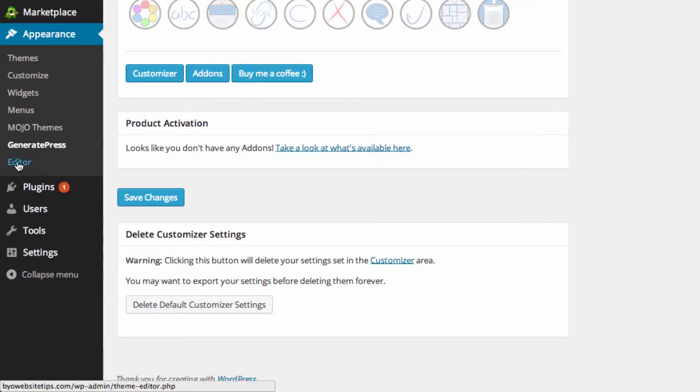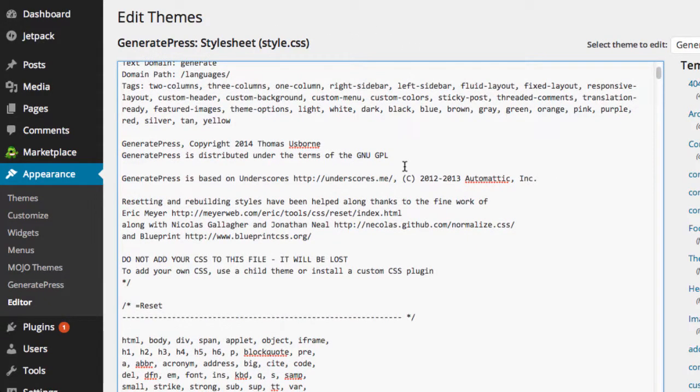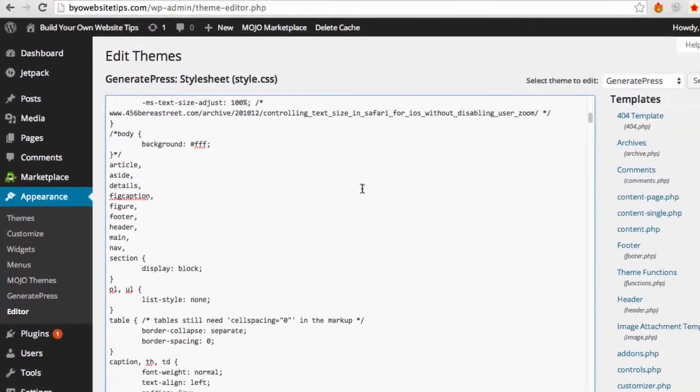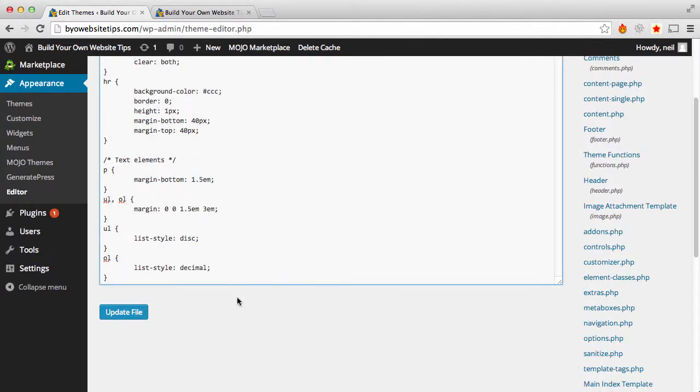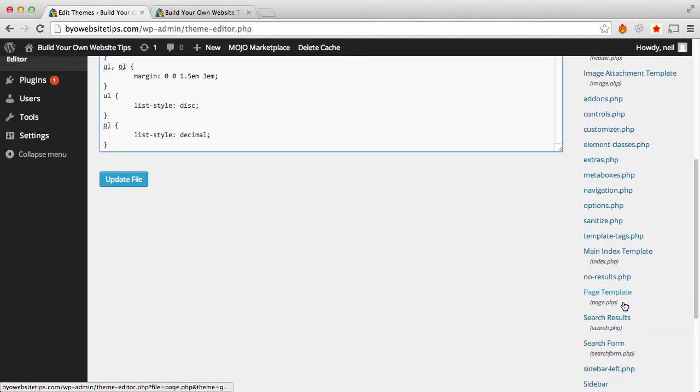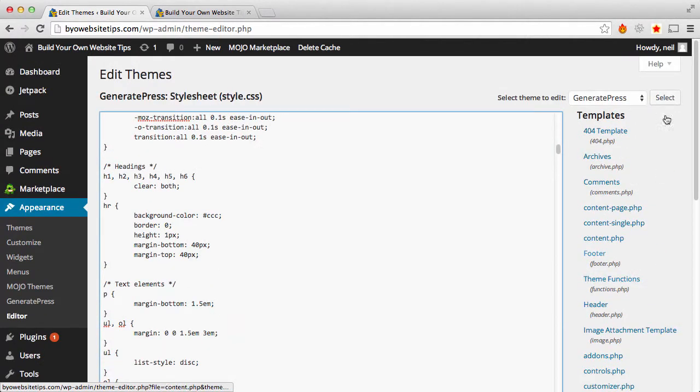And then editor is where you go if you really want to make some very specific changes and you know what you're doing with coding and/or CSS. CSS is a format for styling. And if you want to get into details, you can find all of that here. Make a change, click update file, and those changes will be reflected immediately. And you can change PHP files and everything else that come with the theme if you want. But that's a much more advanced topic. We can come into that later.